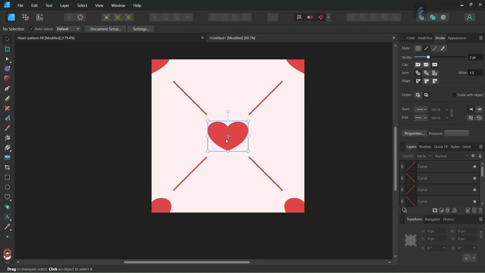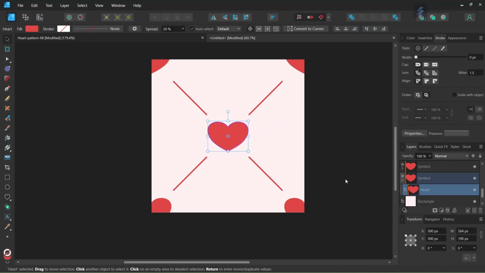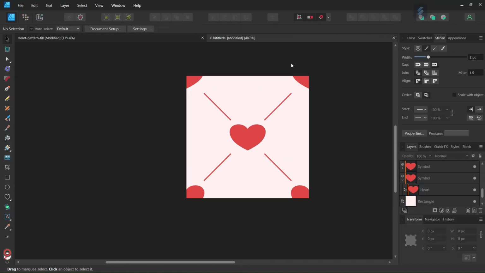But before we export it, I will show you the benefit of working with symbols. So I will select the heart in the middle. I will uncollapse the symbol and select the heart in it. So for instance, if we decide to scale up the heart in the middle, it will automatically scale up also the hearts at the corner. So that makes the workflow much more efficient.